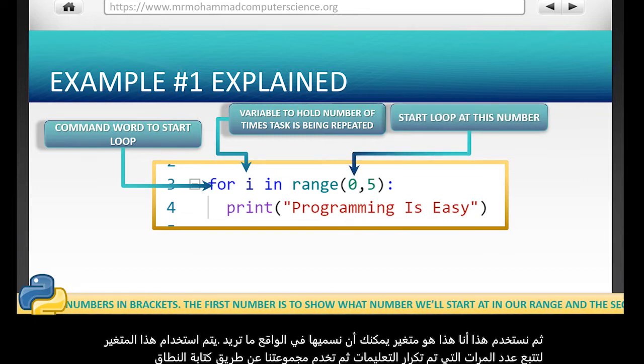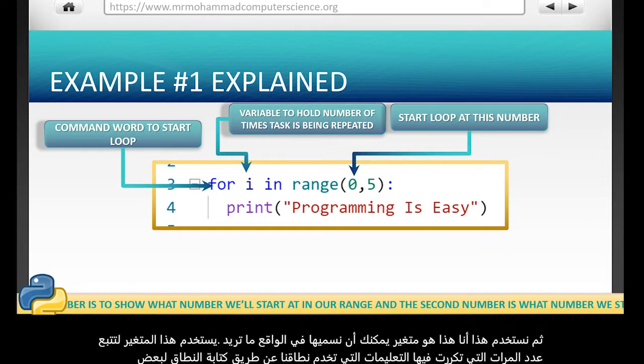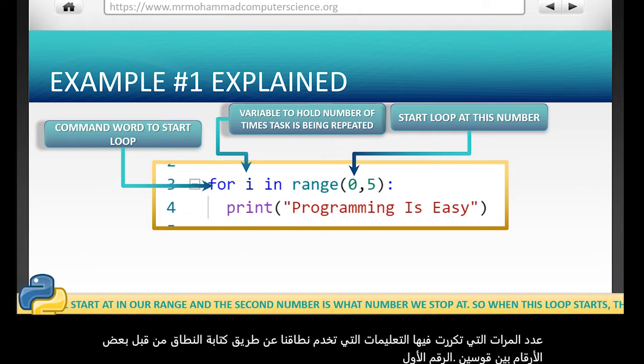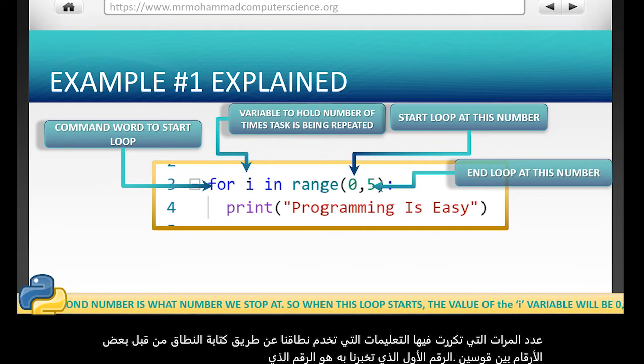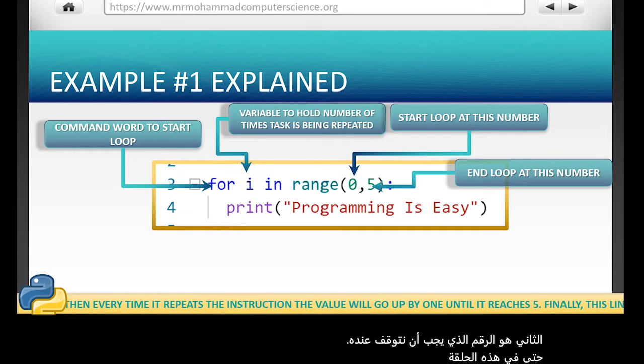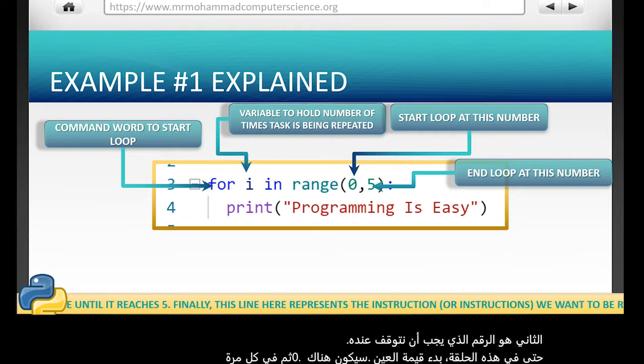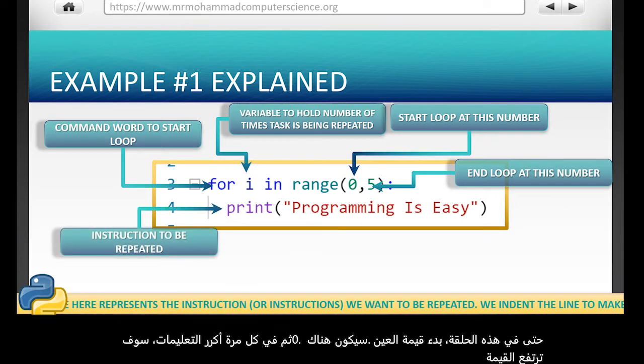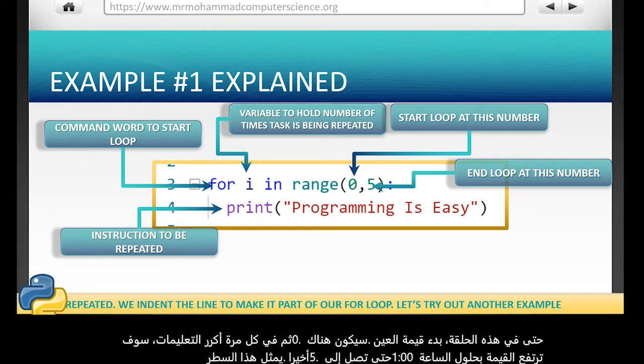The first number tells us what number we're going to start at in our range, and the second number is what number we have to stop at. So when this loop starts, the value of the I variable will be 0, then every time it repeats the instruction, the value will go up by 1 until it reaches 5. Finally, this line here represents the instruction or instructions we want to be repeated. We indent the line to make it part of our for loop.